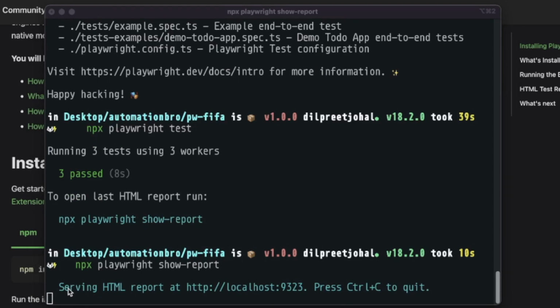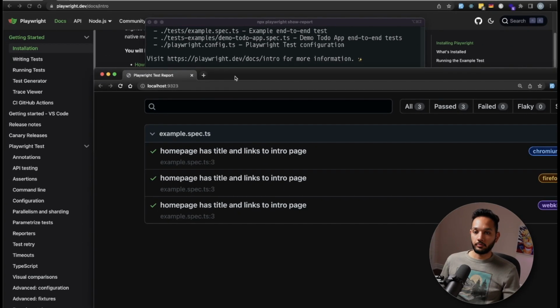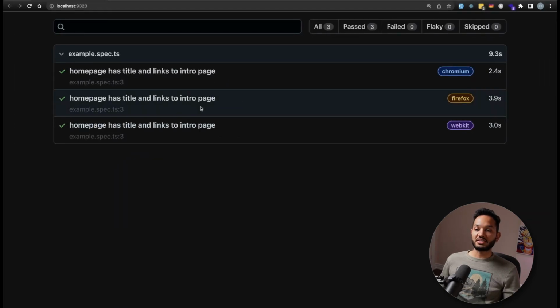So it says that it's trying to serve this HTML report on this particular port. And it opened this up for me on another screen. So I'll bring that up over here. There you go. So that's the HTML report that it generated for us. Now, before I get into this HTML report, let's take a look at what exactly just happened.